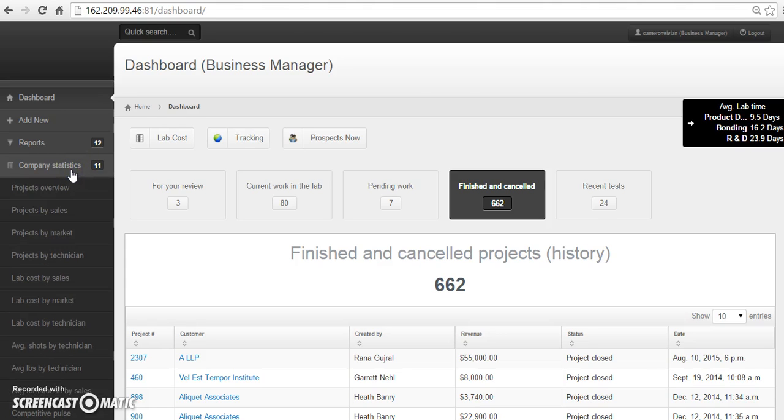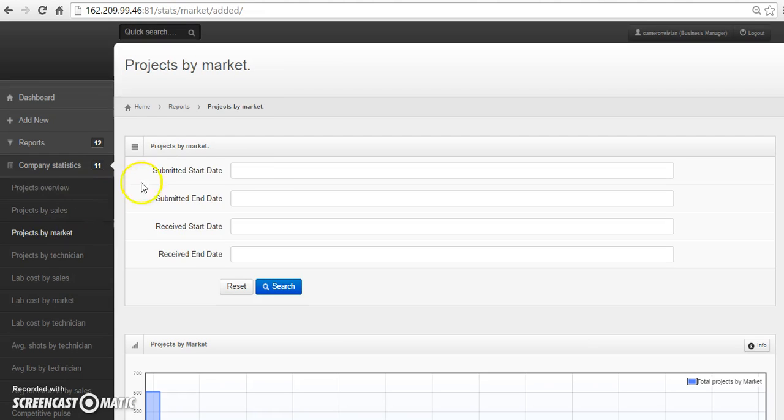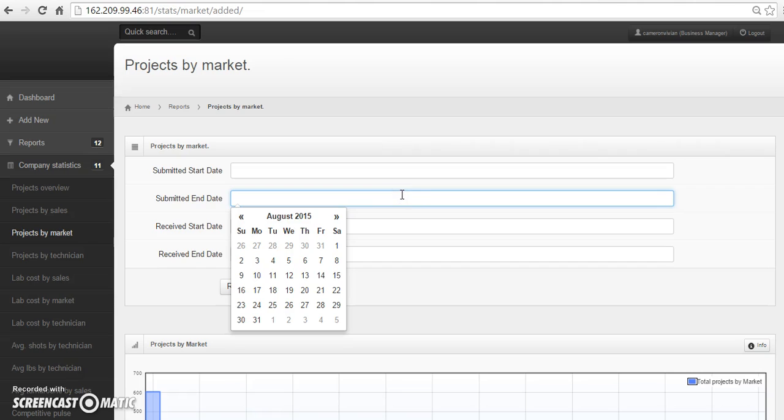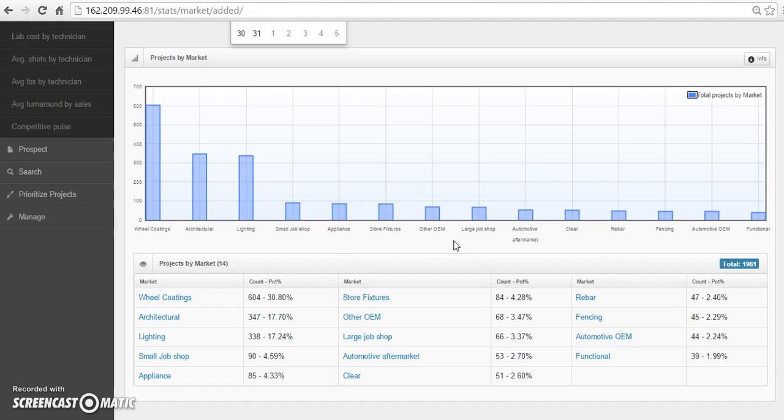We're going to dive into some reports. Please note these reports are all out of the box, and we do customizable reports that you would see in this area. We're going to start by projects by market. And each one of these reports has the ability to do a total timeline or have a submitted start date to submitted end date, and then have that data put up on the report. So this projects by market right here, as you can see, wheel coatings is 604 projects, which comes up to 30% of the revenue for this specific coating company.